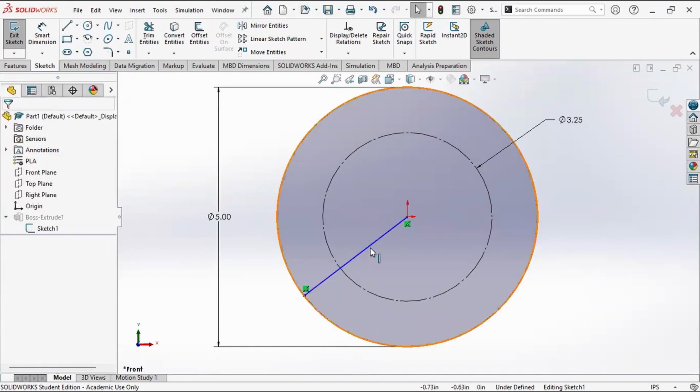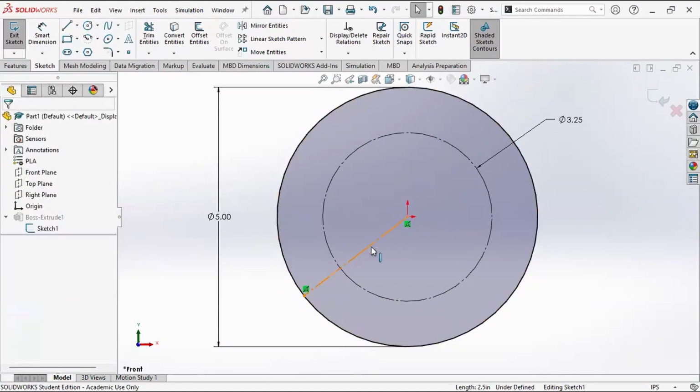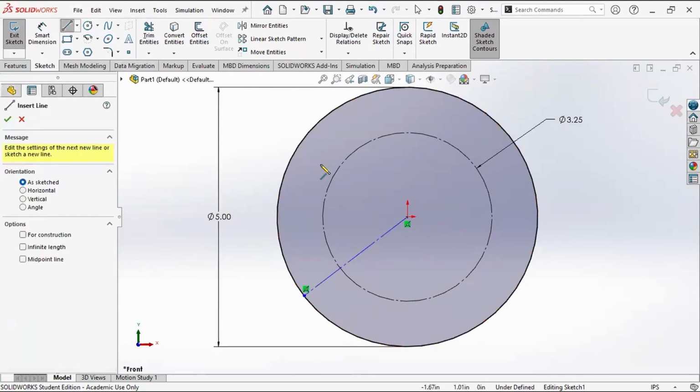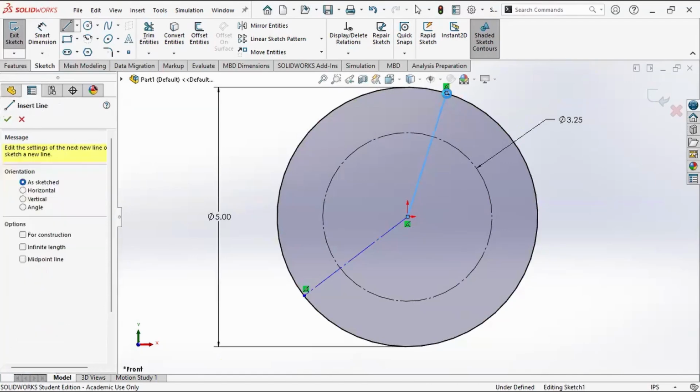Okay. Now, I do not want this line to be a line that shows up in the final model. I want it to be construction again. So I'm going to select it and click For Construction. And if I hit escape, then we can see that it turned dotted. That way it won't show up, but I still have the ability to reference dimensions from it. So let's make this a 3-bolt pattern. I'm going to just drop in 2 more lines here.